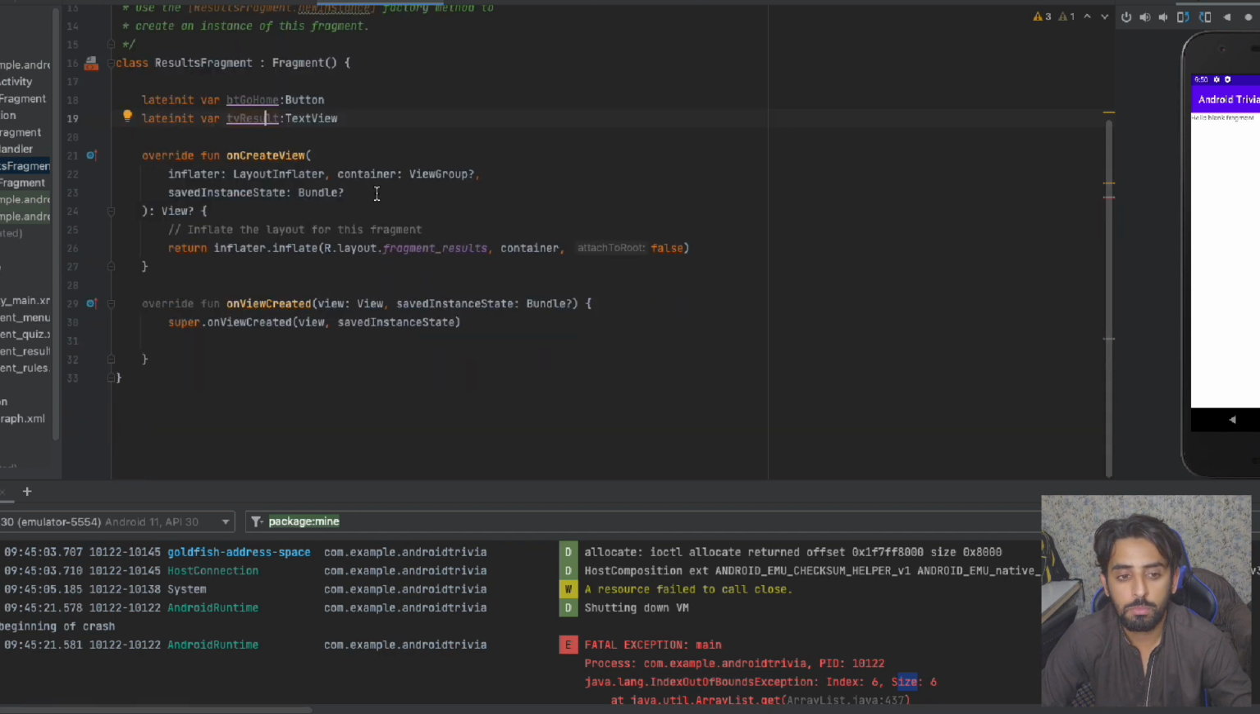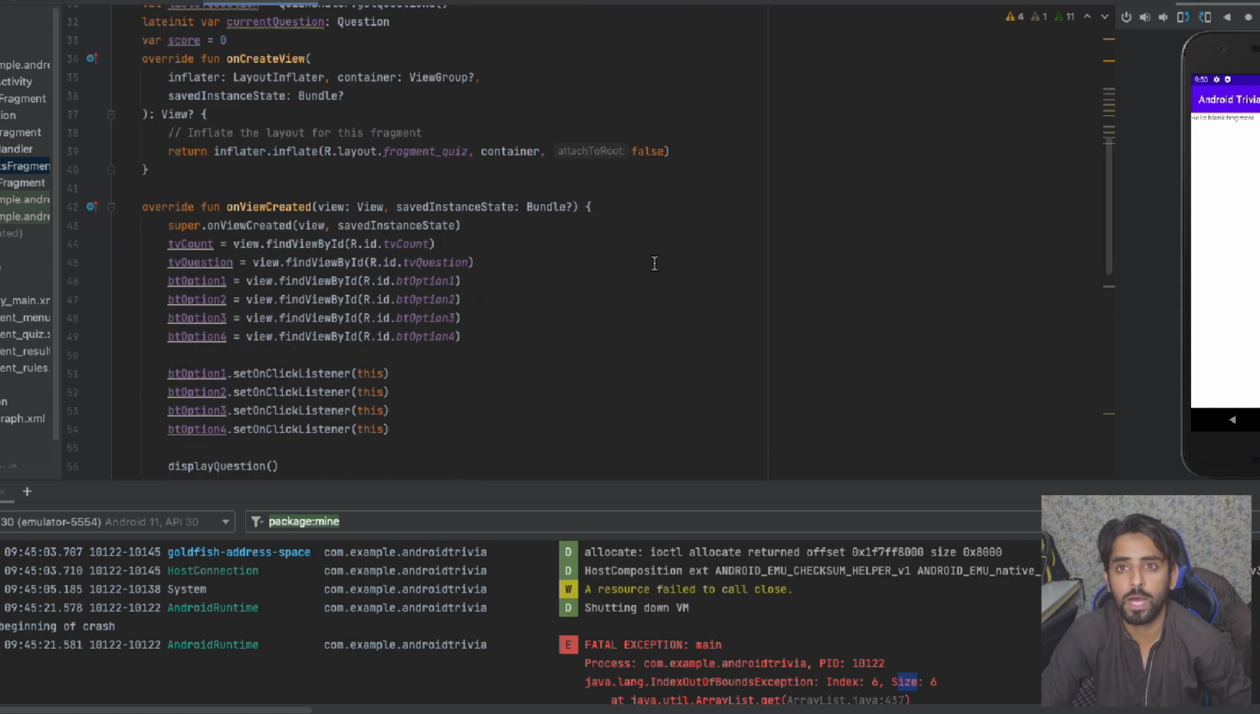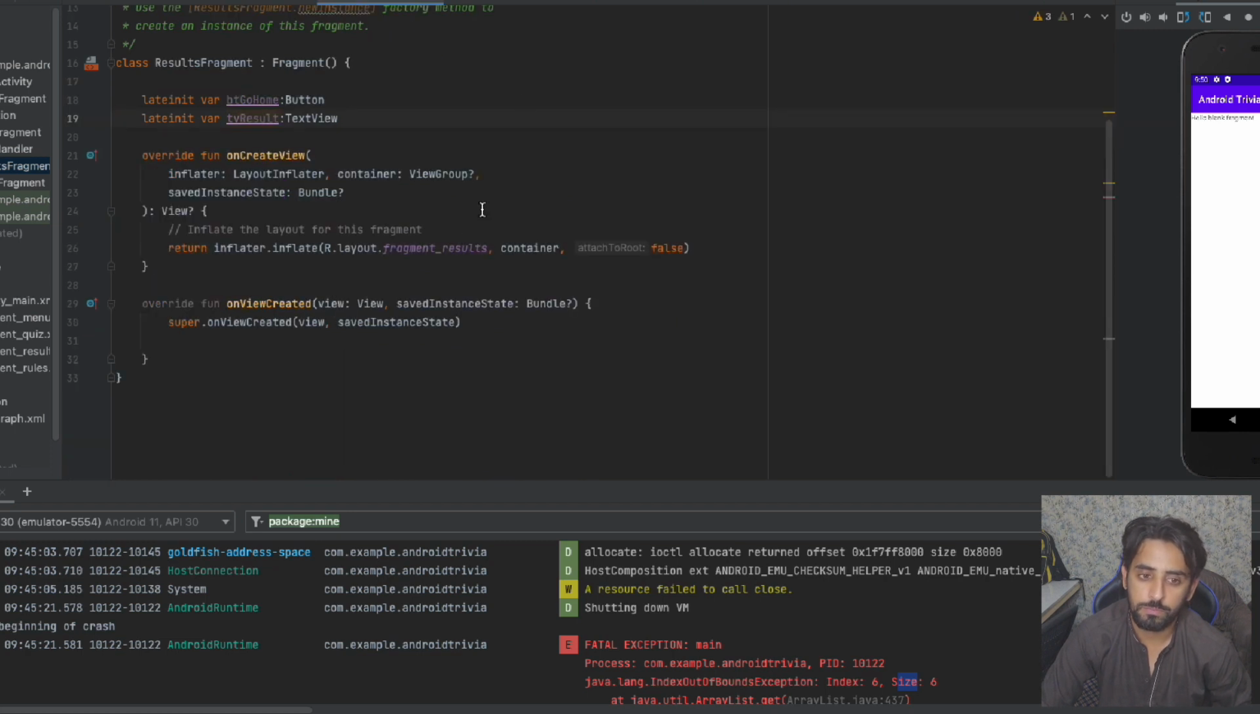Now what we want to do is display some sort of result over this. But right now we don't know the result because all the score is inside this section. So now we want to pass some value from this section to this section. There are two different ways of passing values. One is the normal way, and then there is navigation arguments, which is also a separate component.